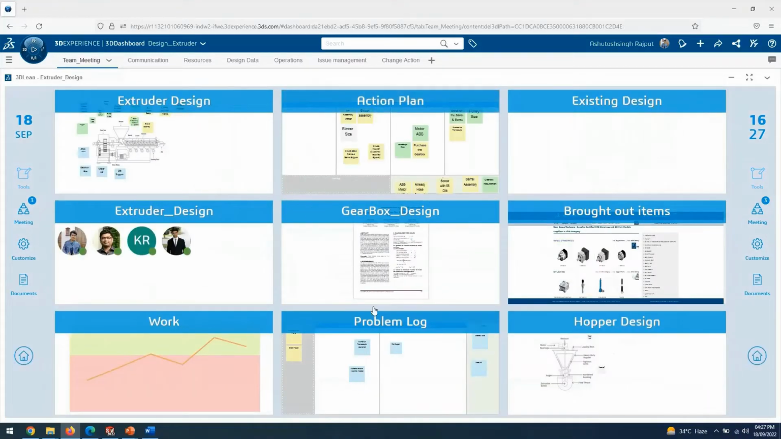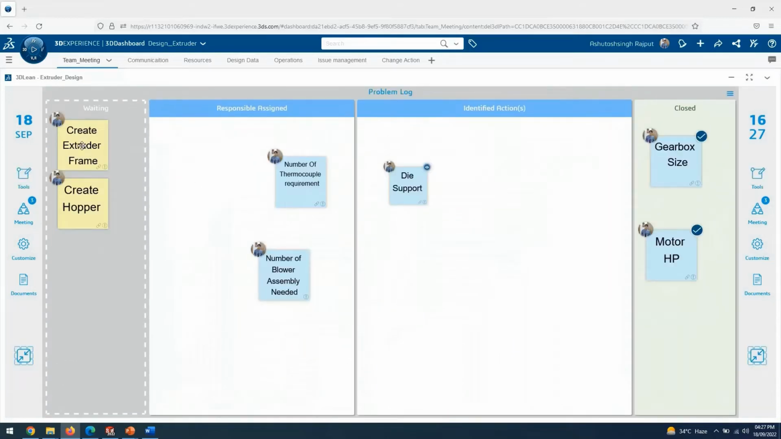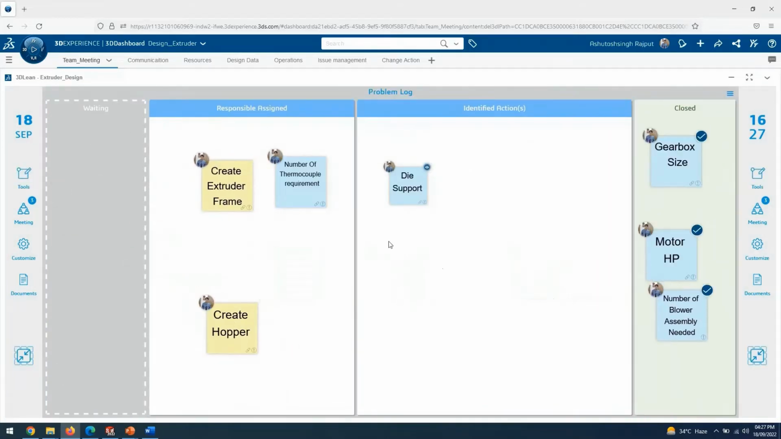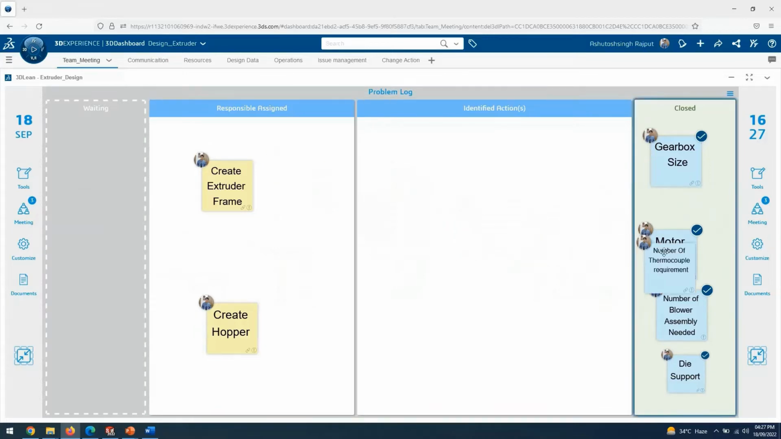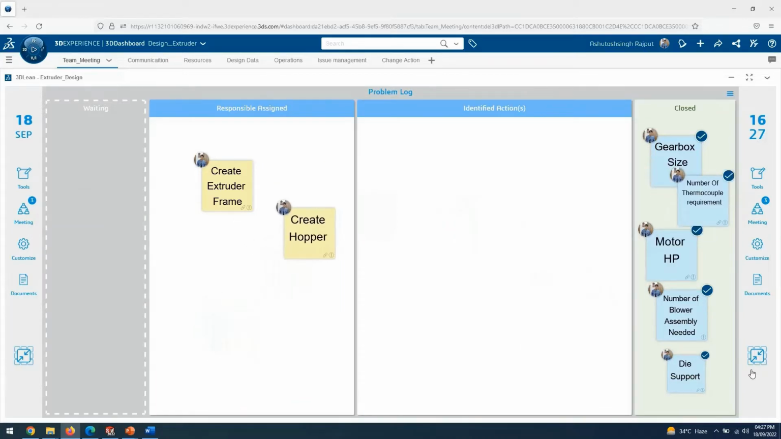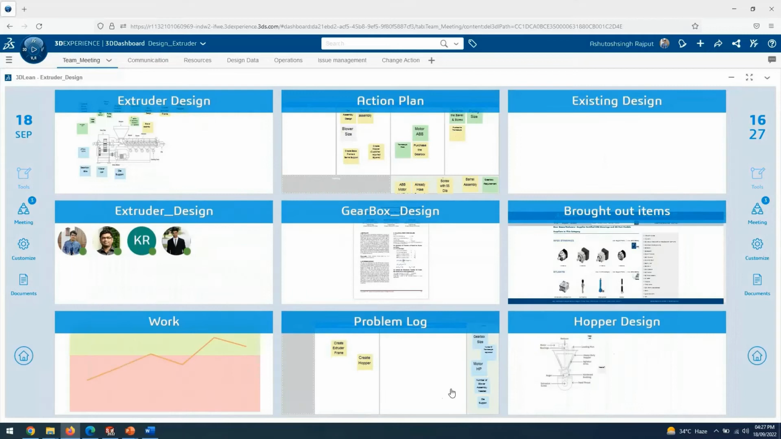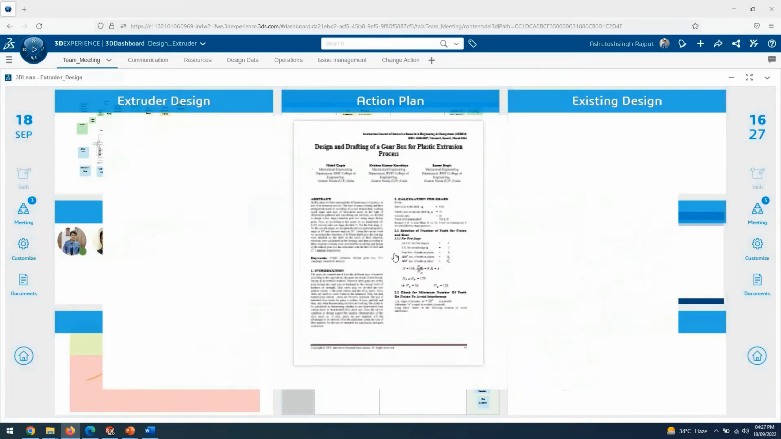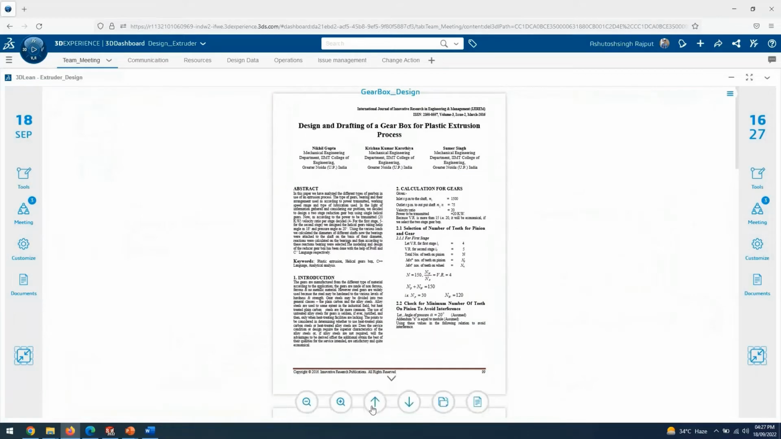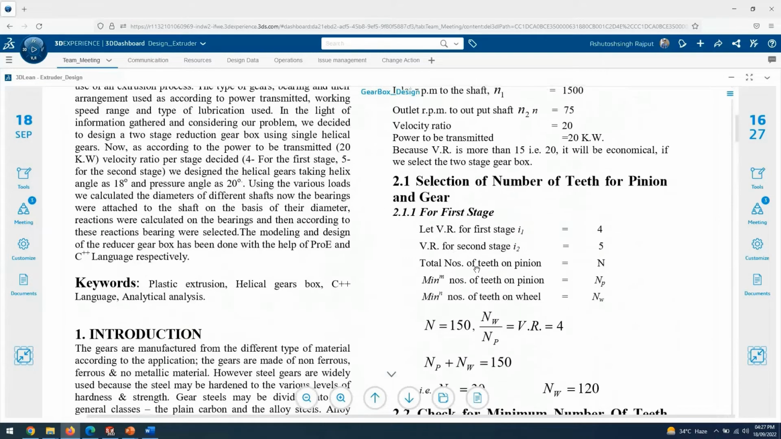The Lean Team board is not limited to actions, but you can also see the status of the identified problem. Not only that, but you can also move the records if it is completed. Apart from that, you can also add PDFs as reference documents. As you can see over there, I have added the gearbox design calculation PDF for reference to the design engineers.